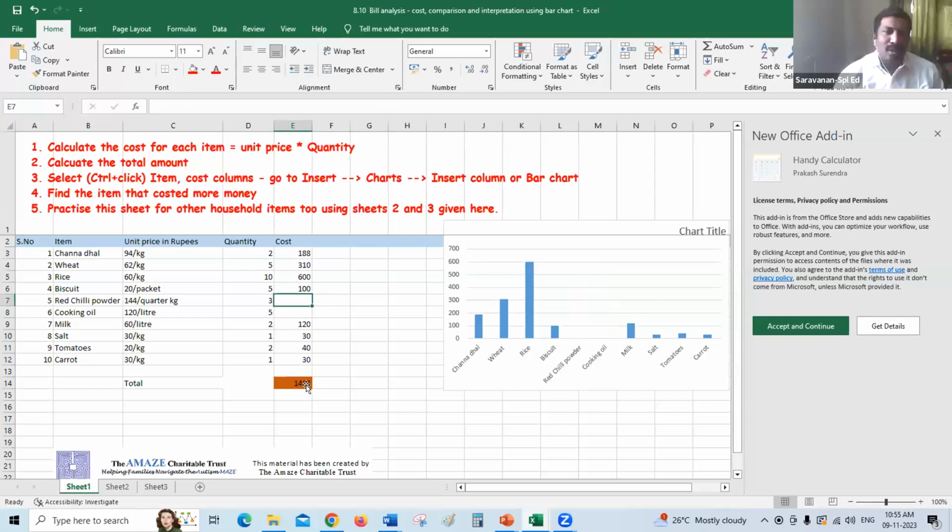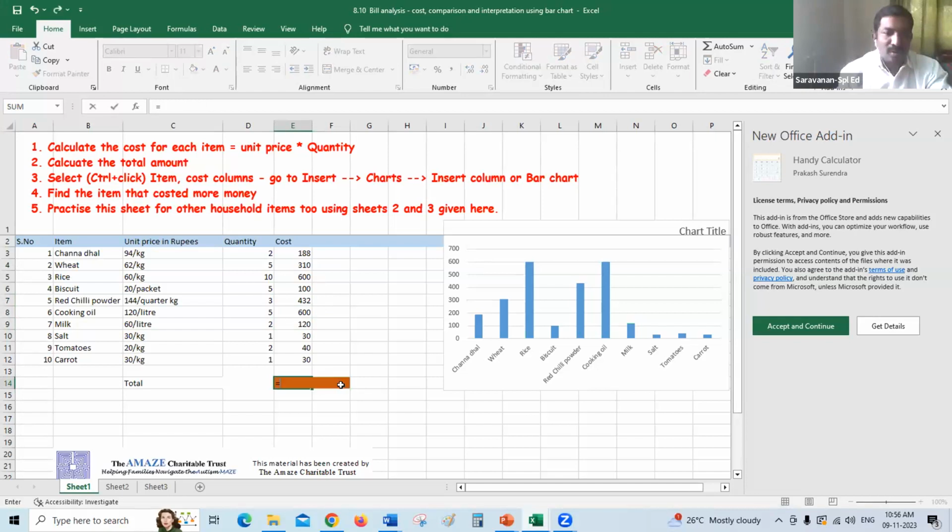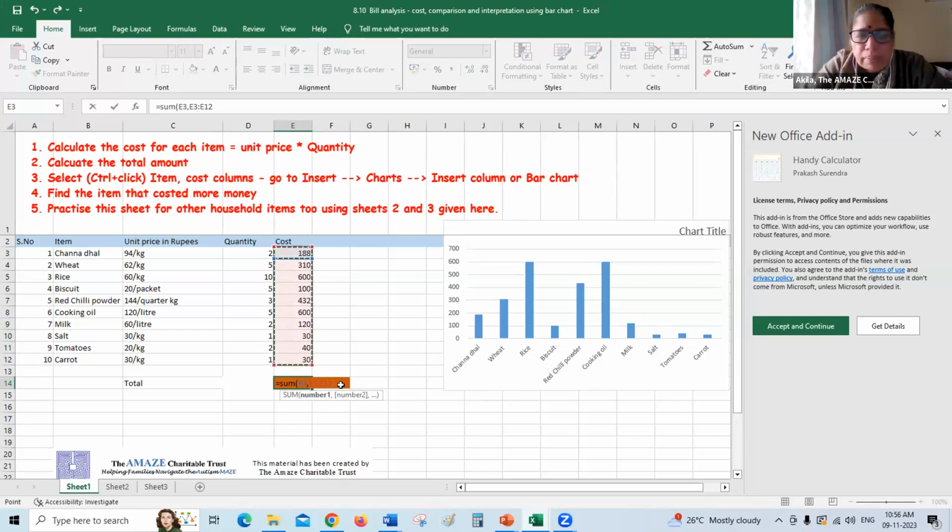Here also we need to use the formula equal to. We need to use sum, then brackets. Then here we need to use the control button and drag the whole column. Then close the bracket and press enter. Now we get the total.